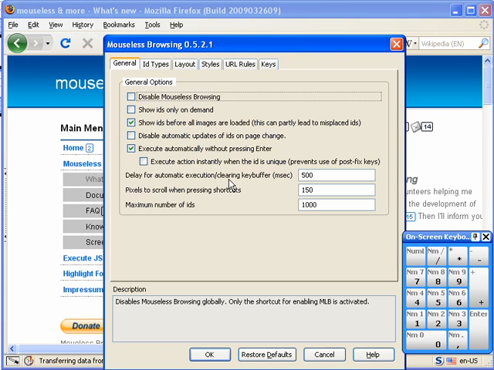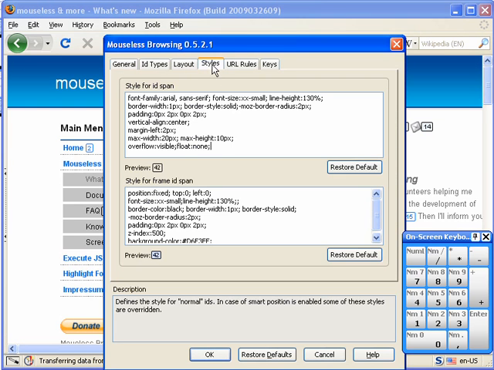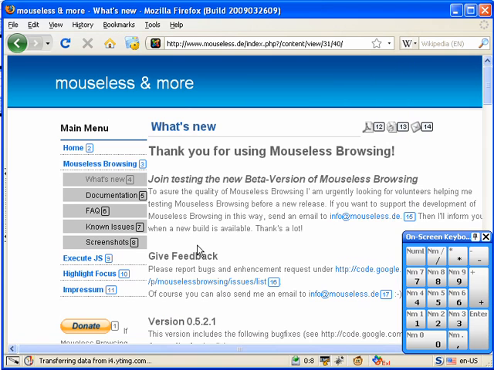Let's open the configuration dialog again. On the fourth pane, you can define the styles for normal IDs and for frame IDs, but I think you won't do that. Frame IDs are always displayed in the left upper corner of the frame. You can use them to focus the frame for scrolling in it.